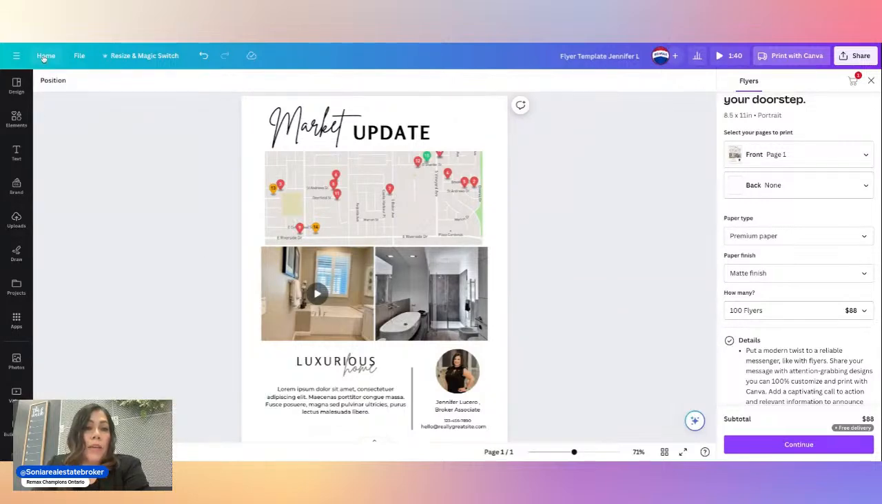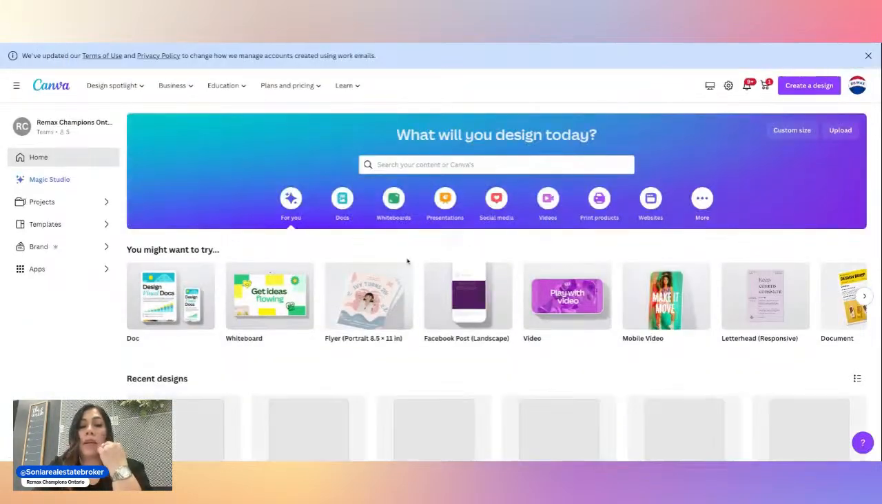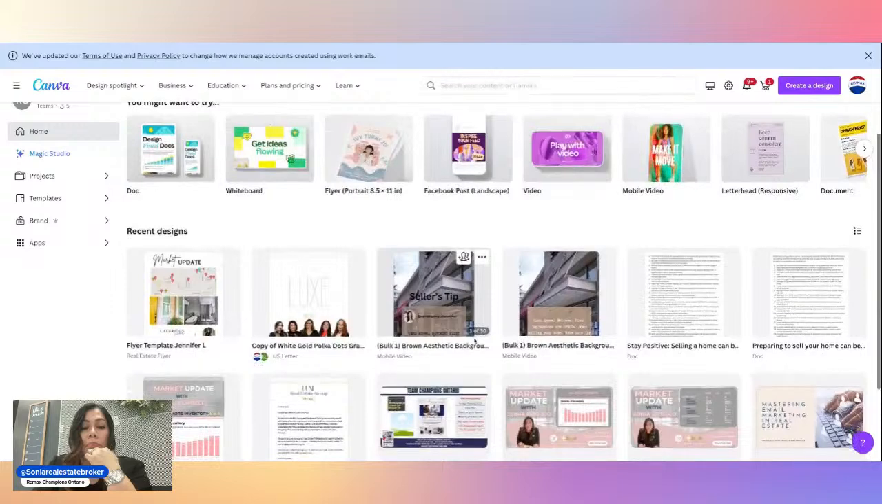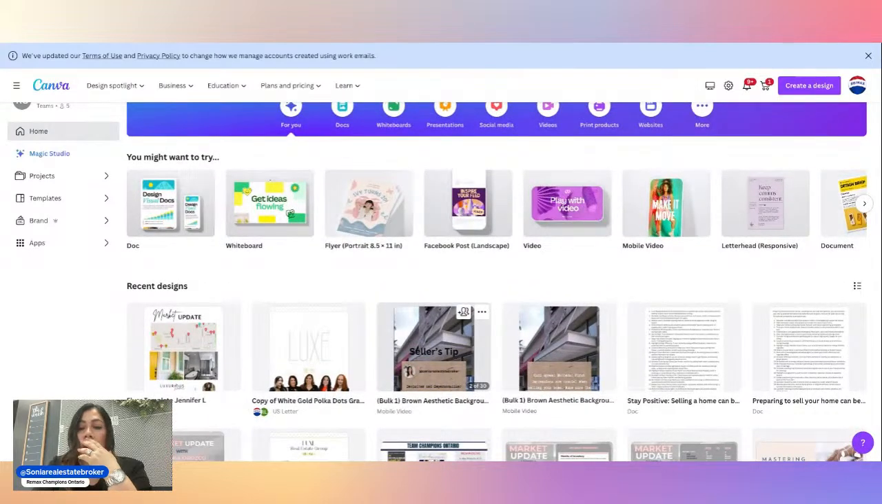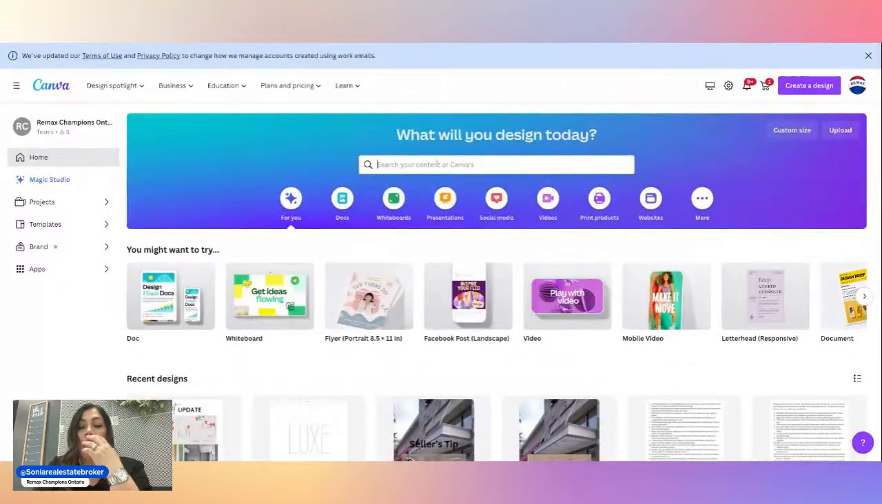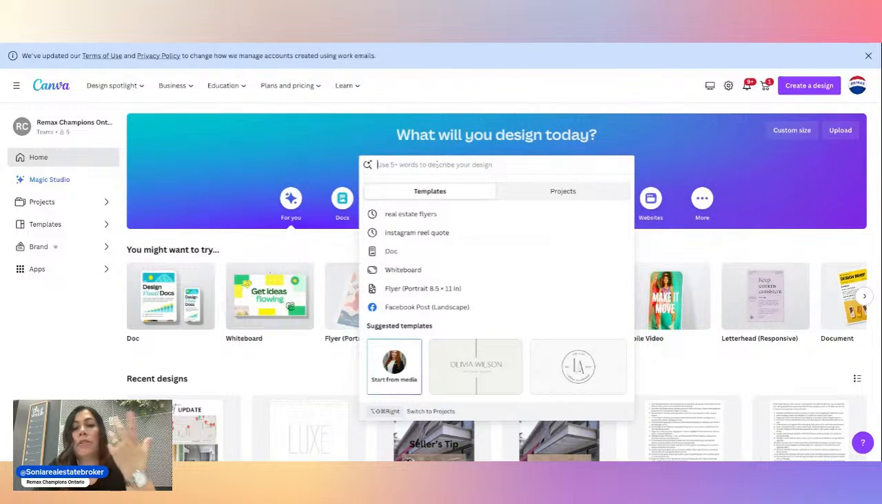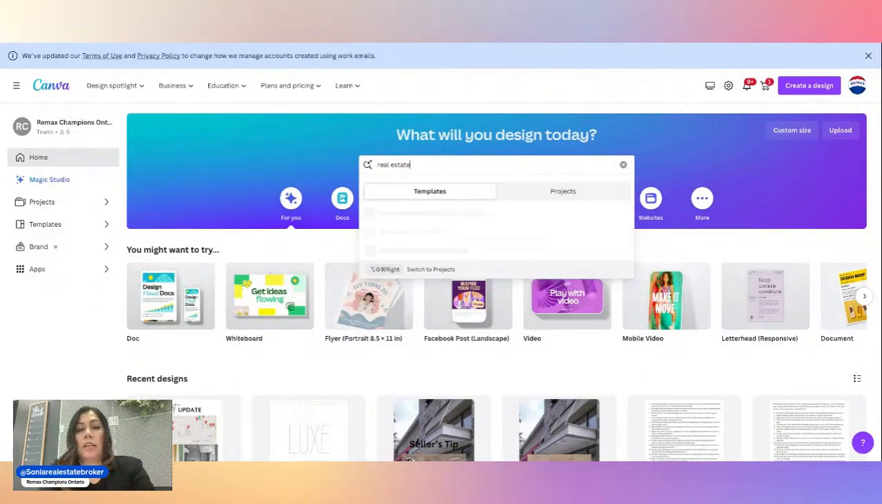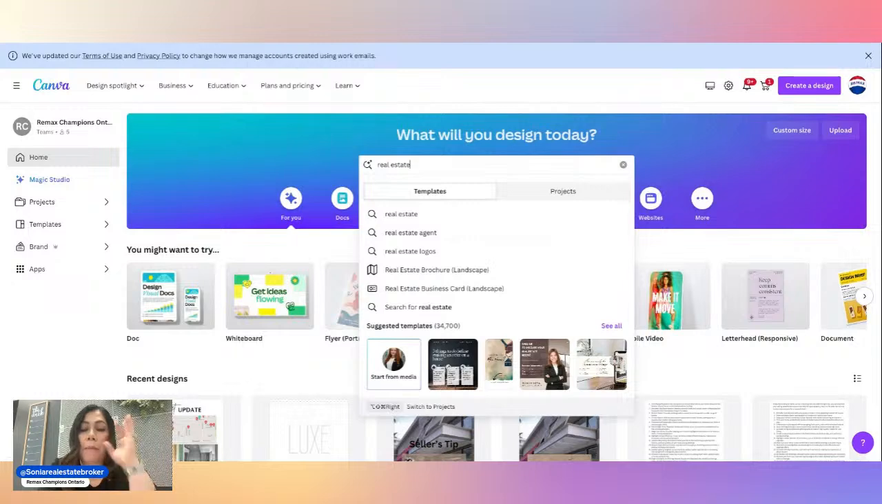So again, we'll go back here to home, and the next thing I wanted to show you guys was the newsletter, because I know a lot of people talk about doing newsletters. So again, they have so many templates. It's just anything that you can imagine is here. So you can put a real estate newsletter.